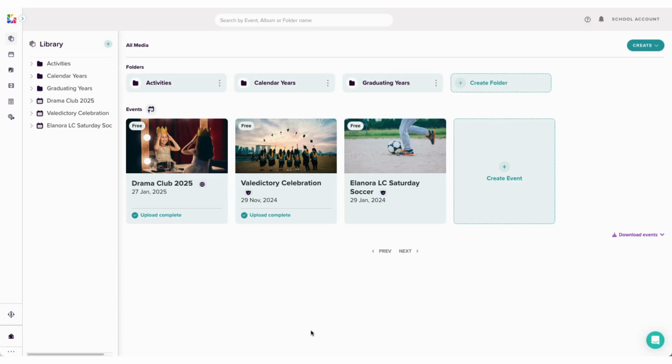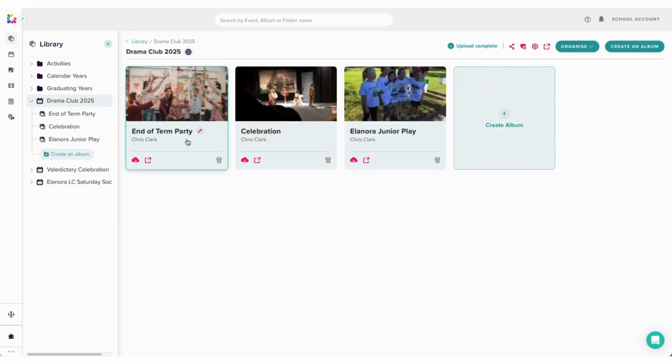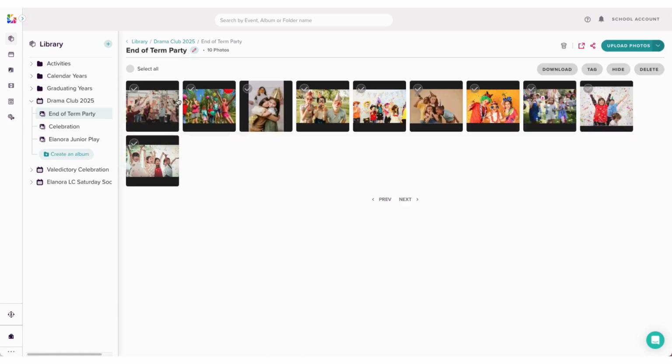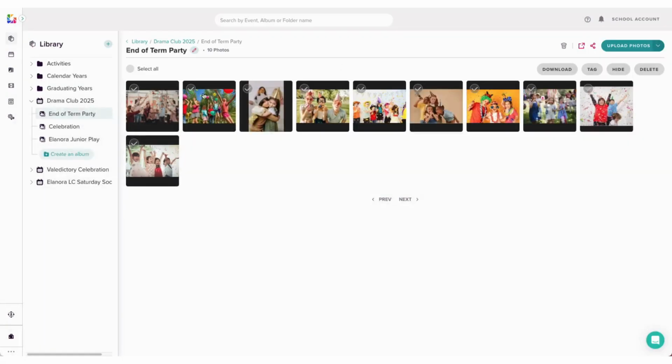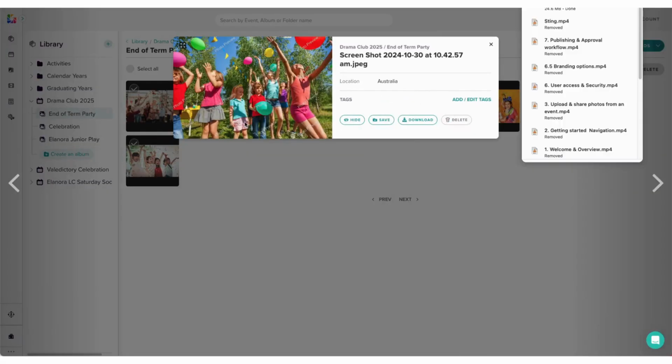In this video, we're going to be covering searching the different photos and different ways to search for individuals or types of photos within your library of photos here. So let's go in and have a look at some of the photos. We'll go to the end of term party here. And as we've seen before in previous videos, we can simply click on the photo, and it brings up a number of options for us down here.